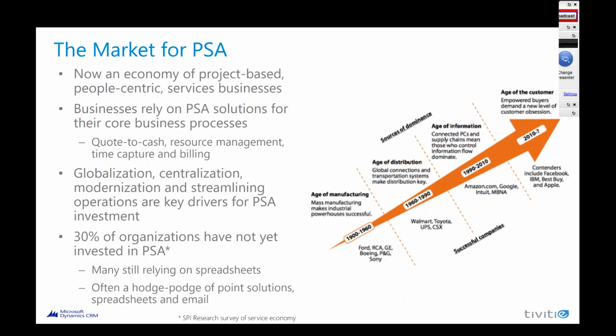In spite of all that, 30% of organizations have not yet invested in PSA in the services realm, according to SPI research. Still, many are relying on spreadsheets and other manual or semi-manual static methods in order to make those things happen for them. Still yet, often there's a hodgepodge of point solutions, spreadsheets, and email that organizations try to cobble together in order to make that all work. This is where PSA can really make improvements for organizations.